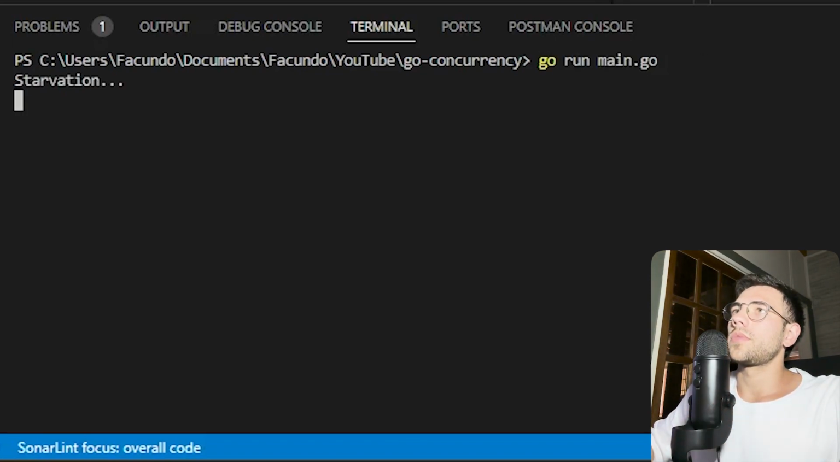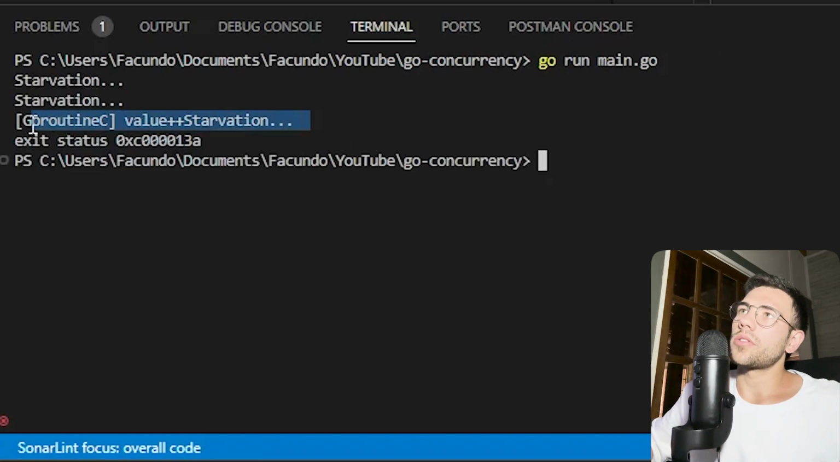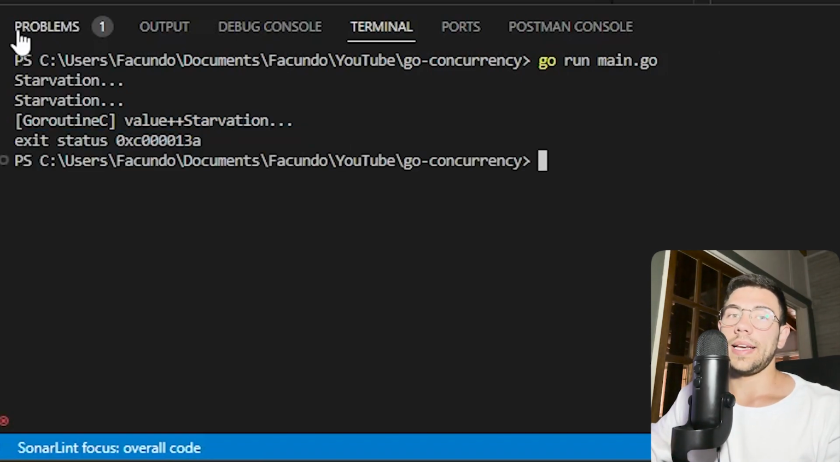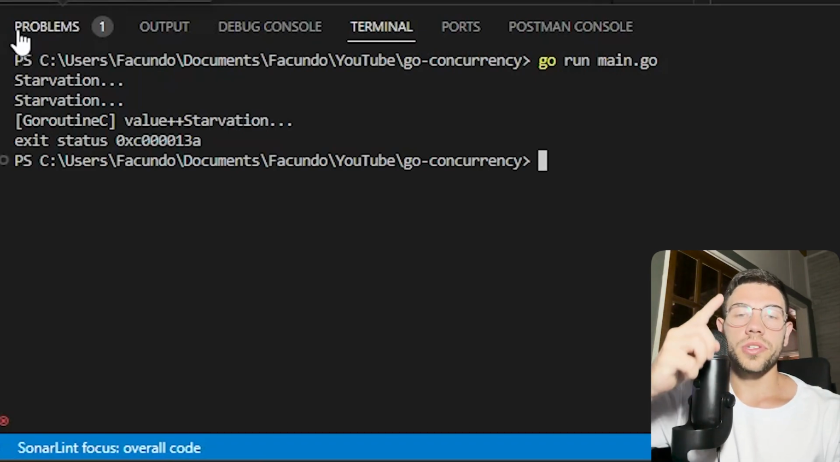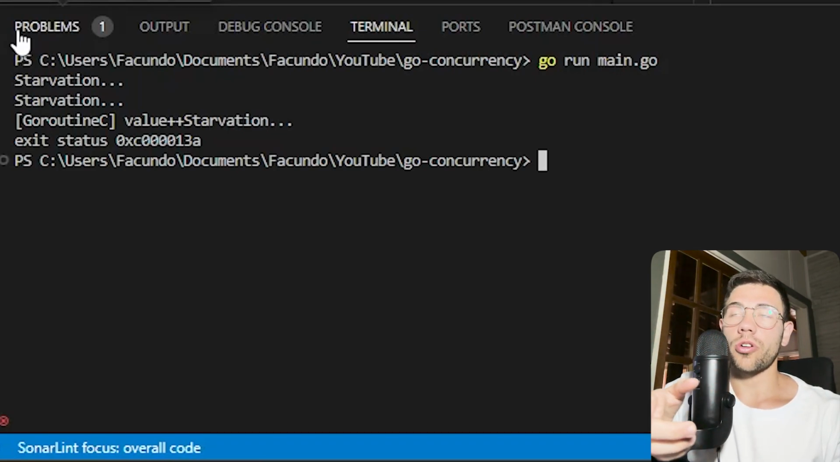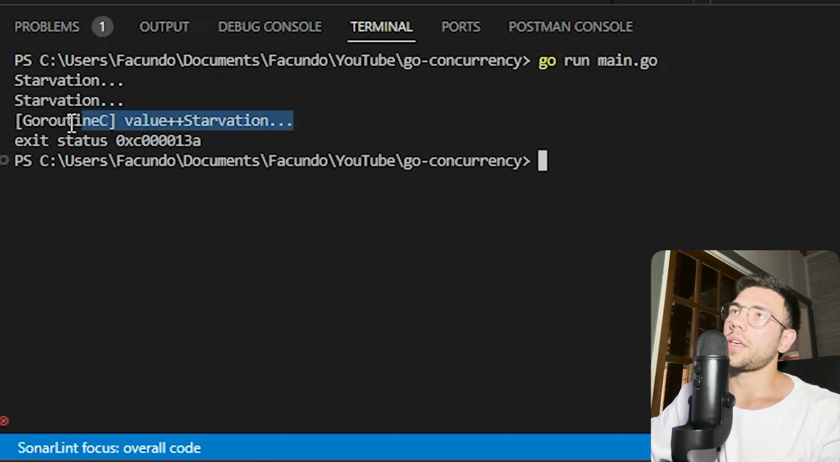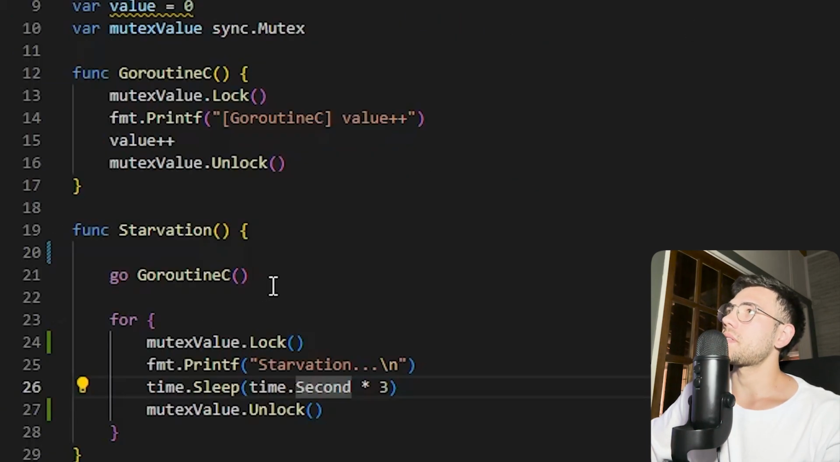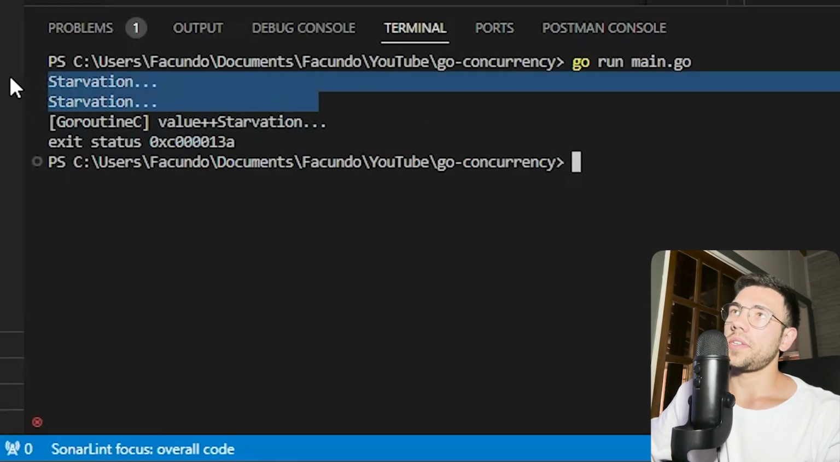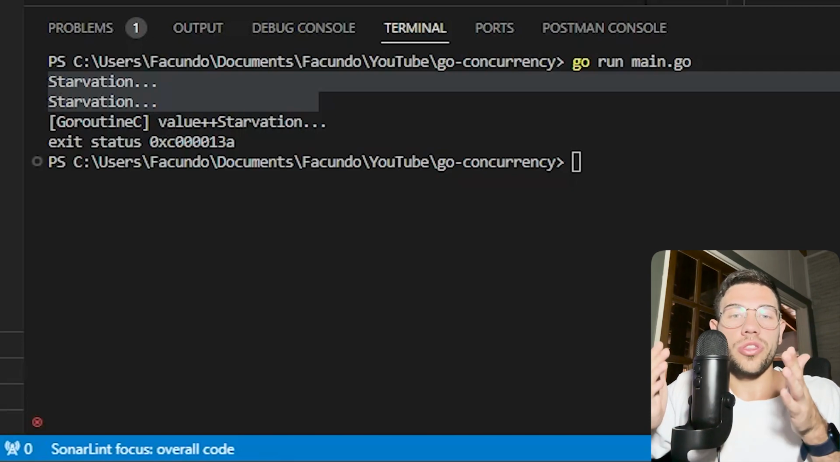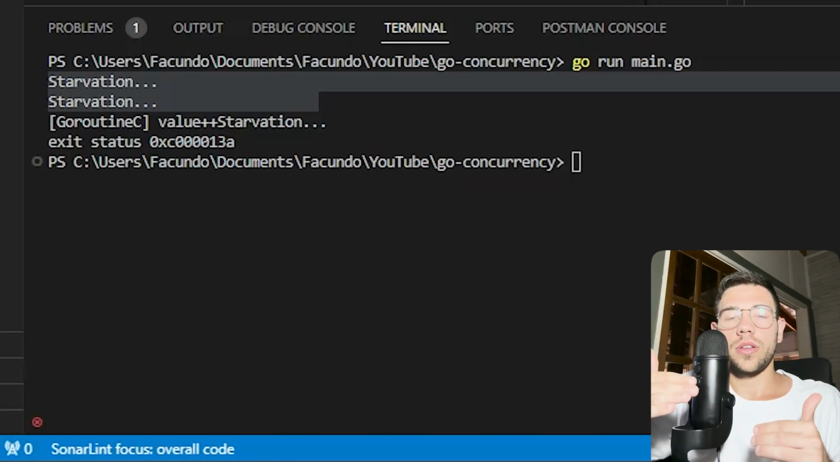So I execute this, and here coroutine C executes. Like I always say, with concurrency we don't have control of our program, because we can think that coroutine C, as it is here, will execute before this, but you can see here that this for loop was executed twice and then coroutine C. So when we work with concurrency, we don't have control of our programs.